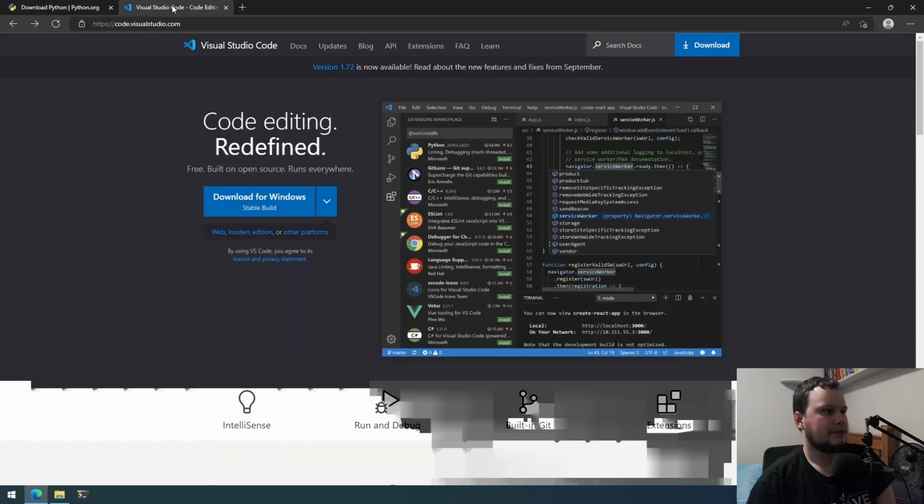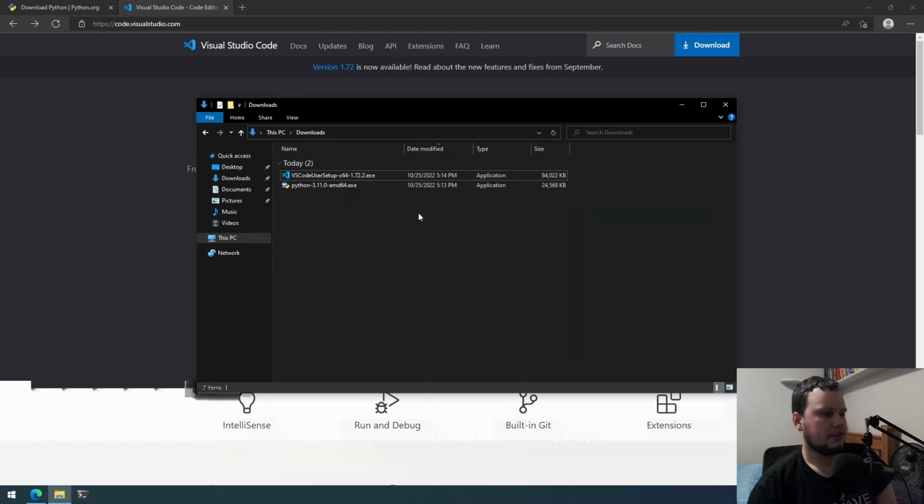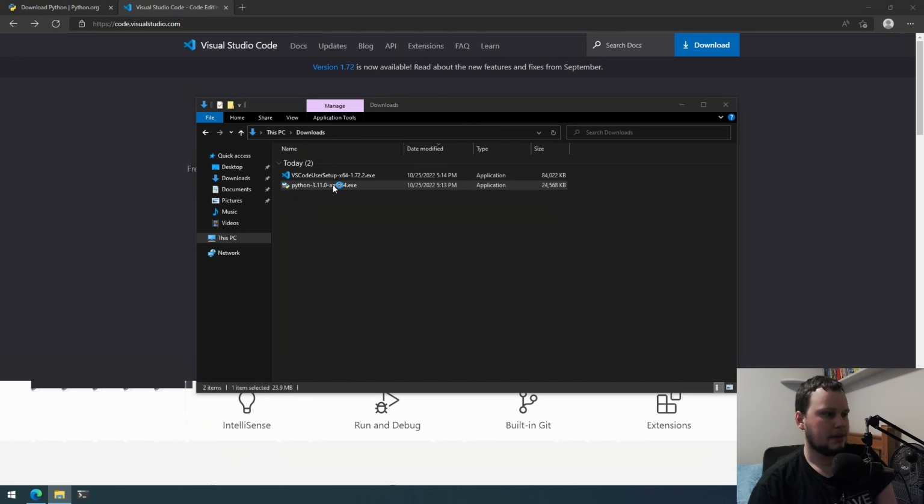For Visual Studio Code, go to this website, click the blue download button here, and both of these should just download to your computer instantly. So I've already got them downloaded, so let's go and install Python first.